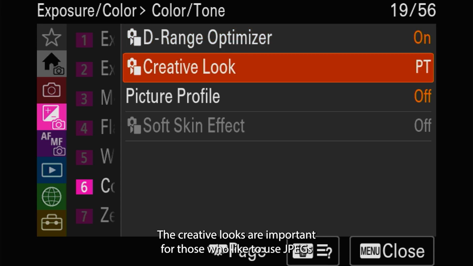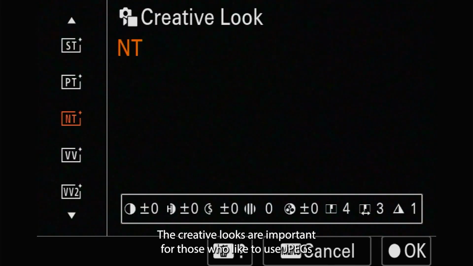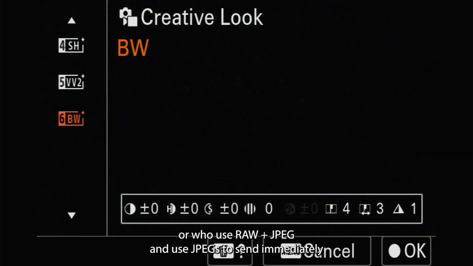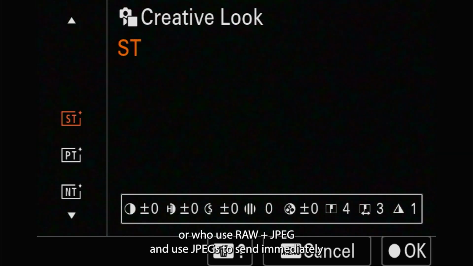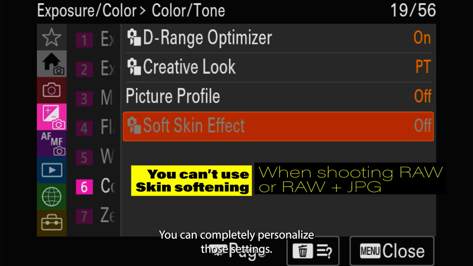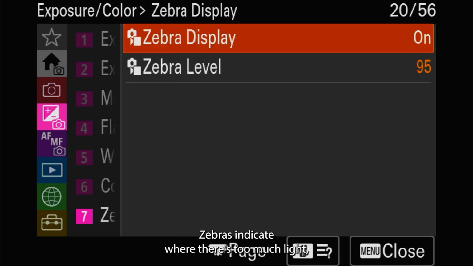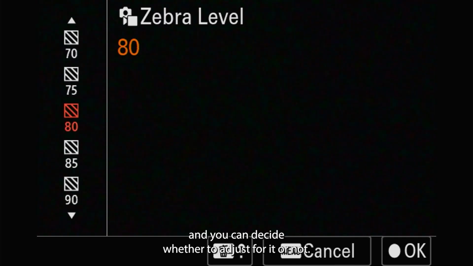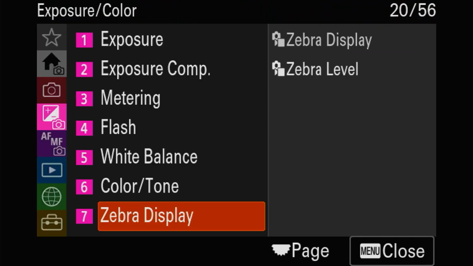Now the creative looks are important for those who like to use JPEGs or who use RAW plus JPEG and use the JPEGs to send them immediately to their clients. You can completely personalize those settings. Zebras indicate where there's too much light and you can decide whether to adjust for it or not.